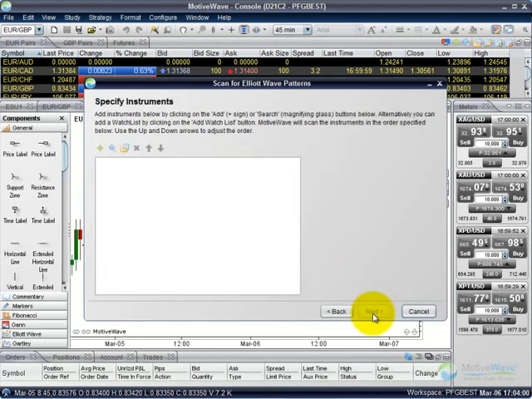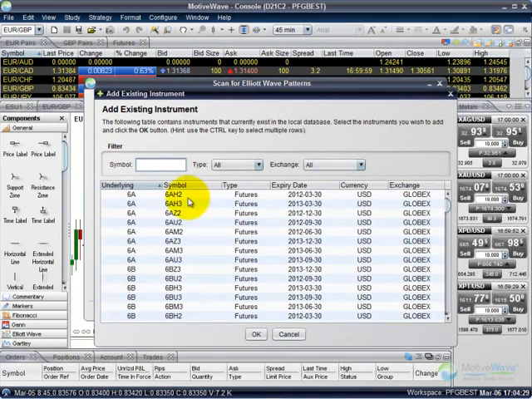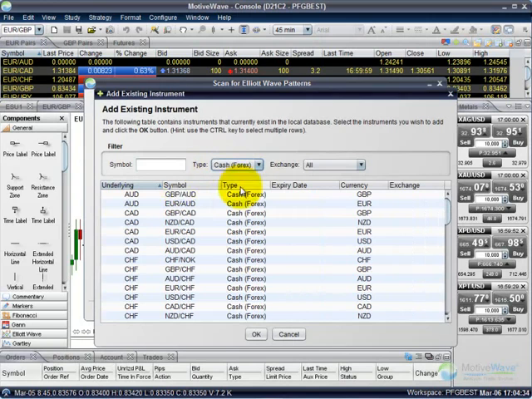I'll click Next. And this is where you specify which symbols or instruments you want the scanner to run across. So you can run it across just one, you can run it across as many symbols as you like. Just remember that the more symbols you run across, the longer it takes to run the scan and return the results to you. So the first thing you can do is click on this first plus symbol if you want to add an existing instrument. So if I click on there, today I'll take a look at Forex. So I'll choose from the type list, I'll choose Cash Forex.